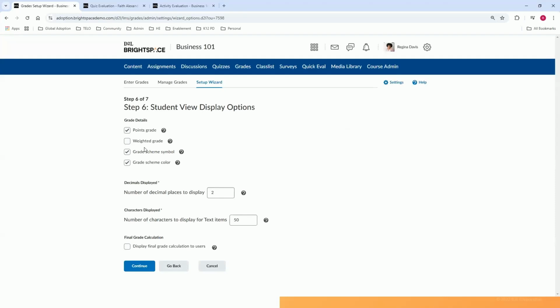This next step is about what the learner sees. So if you're using a weighted grading system, it's a good idea to show both the weighted grade, the grade scheme symbol, and the grade scheme color. But of course, this is again up to your discretion of what you'd like the learner to see. If you don't want to see extra digits on the screen, you can change this again to 0 or 1, but I'll leave it as the default of 2.